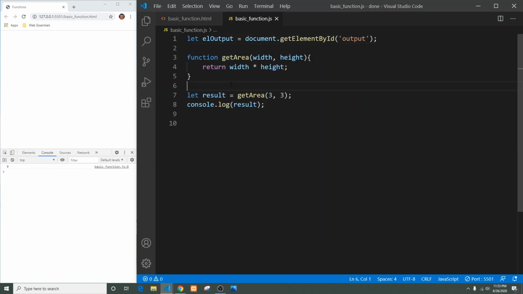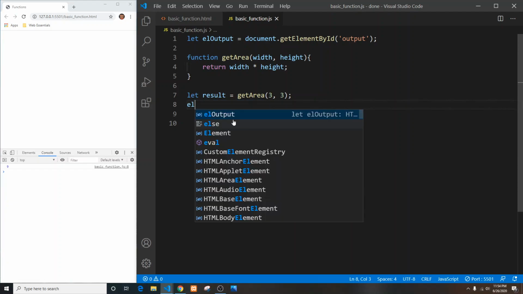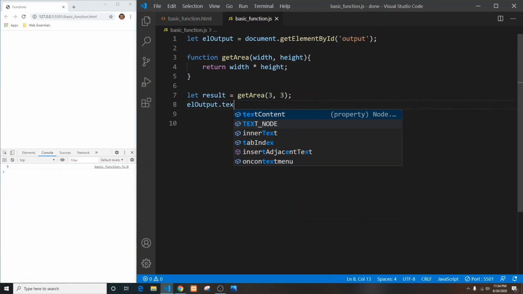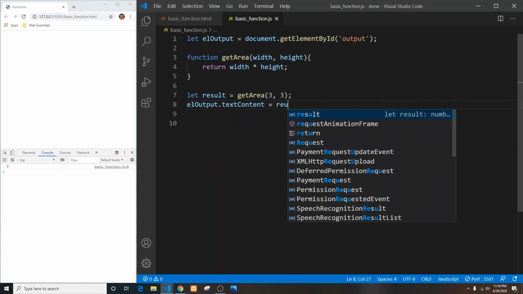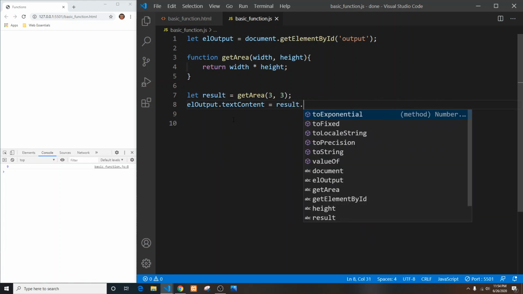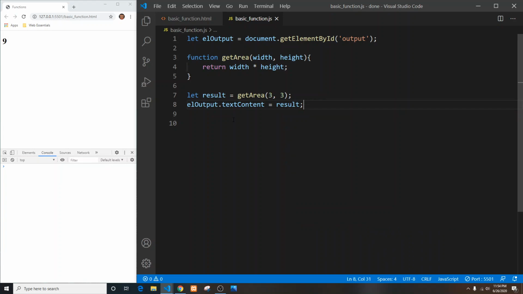Okay, and then what we can do here is actually place the result of that here. So L output dot text content equals result. This way, this helps you get used to actually putting things within the actual DOM itself. All right, so here you see it on the page, which might be in a small portion of a website somewhere. Okay, so that works fine.